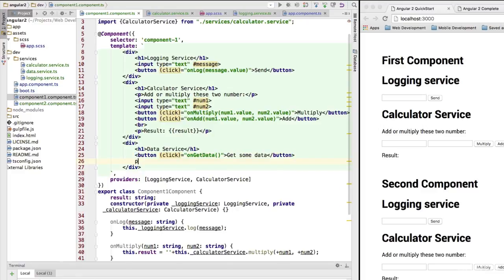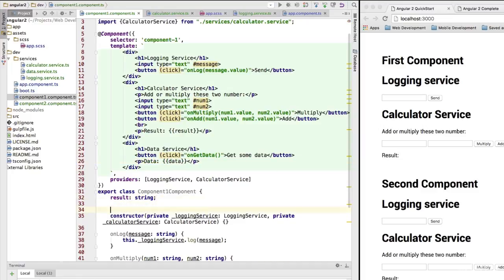And then I'm outputting it here. So I'm binding to a data property. Let me create this real quick here. So data will just be a string.